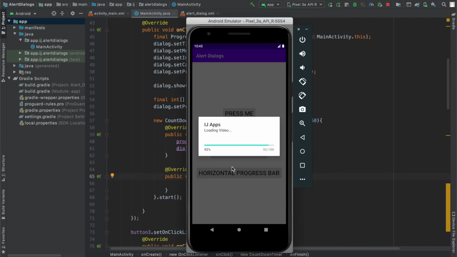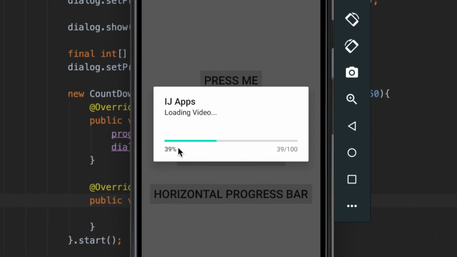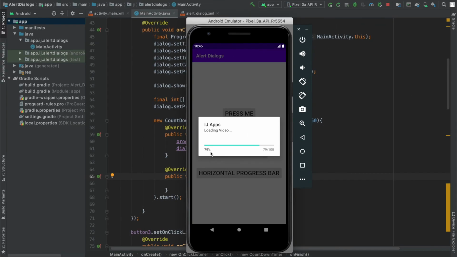So what you learned in this tutorial was how to create a progress dialog that has a horizontal progress bar to show the percentage, because the amount of time that it takes is going to be determinate, unlike the indeterminate progress bar with the spinning wheel.